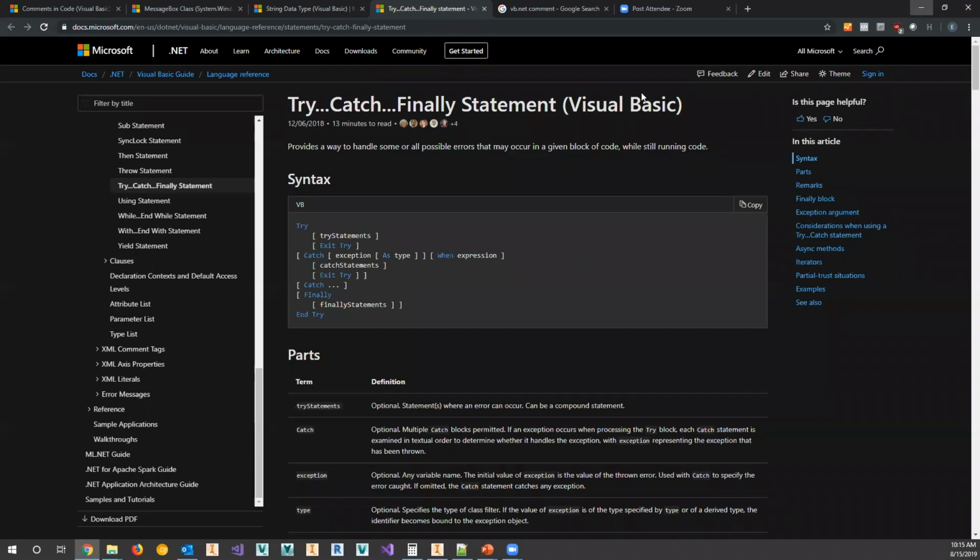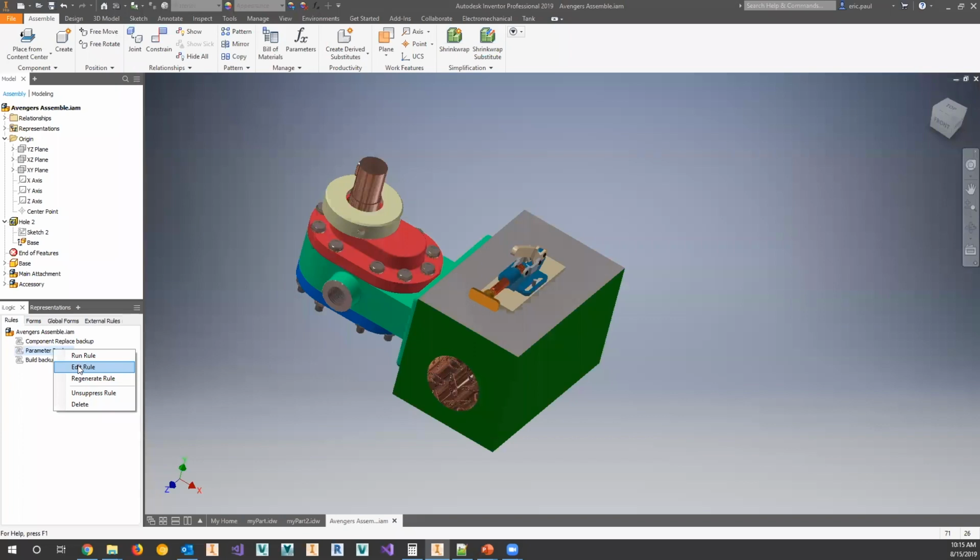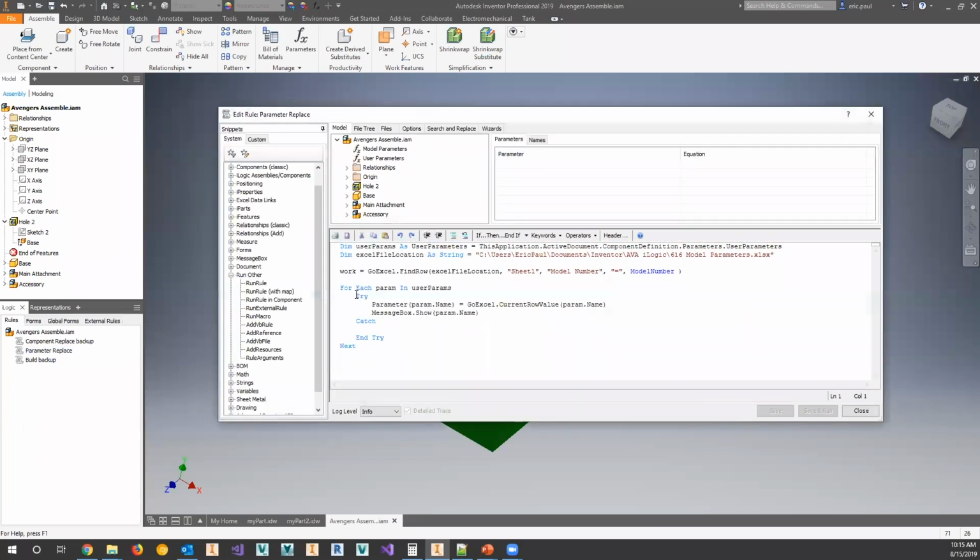That's what we have set up here in this rule. We have this Try, Catch, and End Try. Everything within this Try section, in these lines below, if any error happens, it's going to go directly to the Catch portion and run whatever code is in the Catch portion. In this case, I don't have anything set up yet.